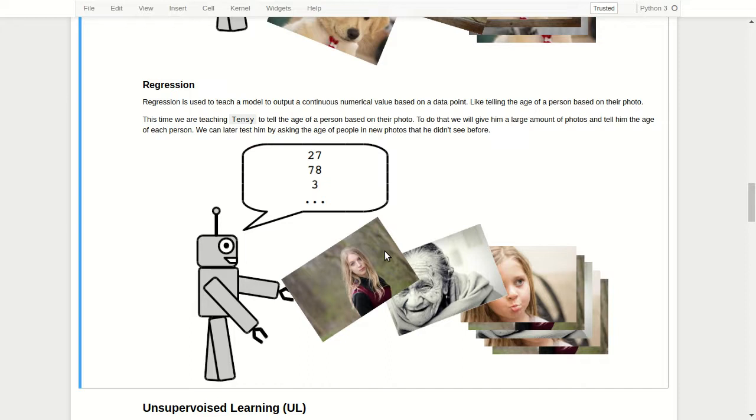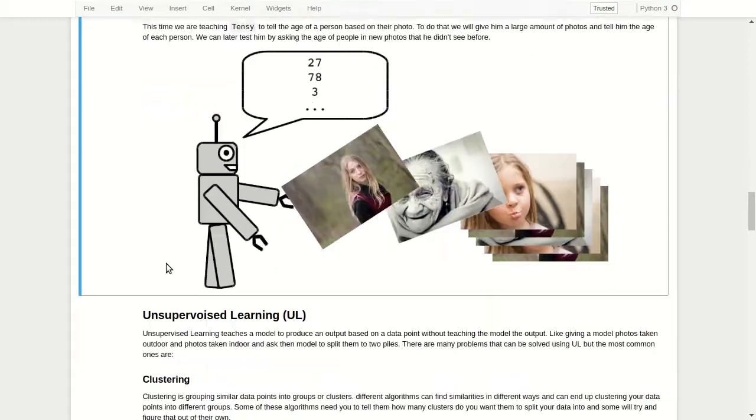This time we are teaching Tensi to tell the age of a person based on their photo. To do that, we will give him a large amount of photos and tell him the age of each person. We can later test him by asking him the age of a person in a new photo that he did not see before. So in here you can see he's going over photos of people and trying to see the age of each person in each photo, and eventually it will learn how to tell, or guess basically, or predict the age of a person based on their photo.